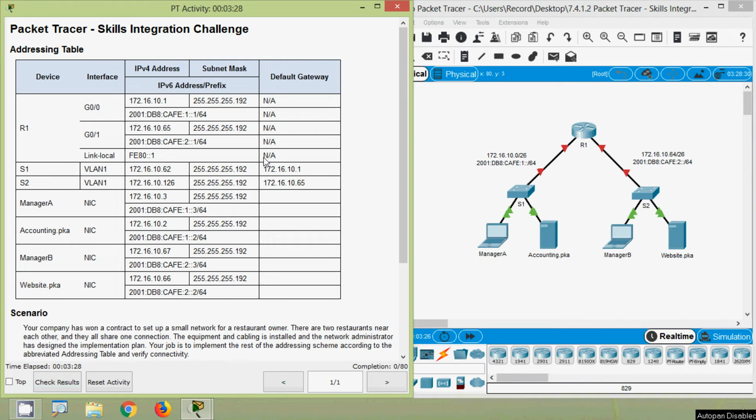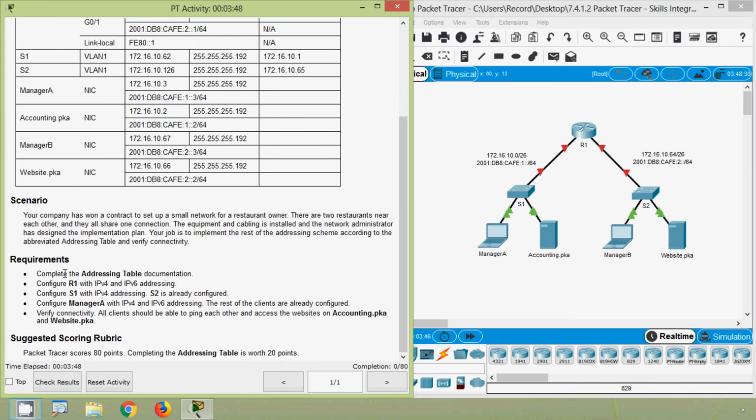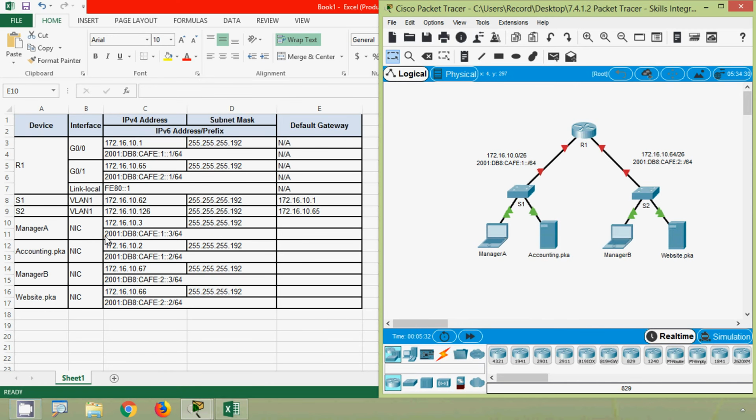Coming back to our packet tracer activity, here we can see our addressing table, and this addressing table is incomplete. Some of the default gateway information is missing here. Okay, we will update that. Here we can see the requirements. Complete the addressing table documentation. Then configure R1 with IPv4 and IPv6 addressing. Anyways, before coming to this, we will complete our addressing table. Here is our addressing table.